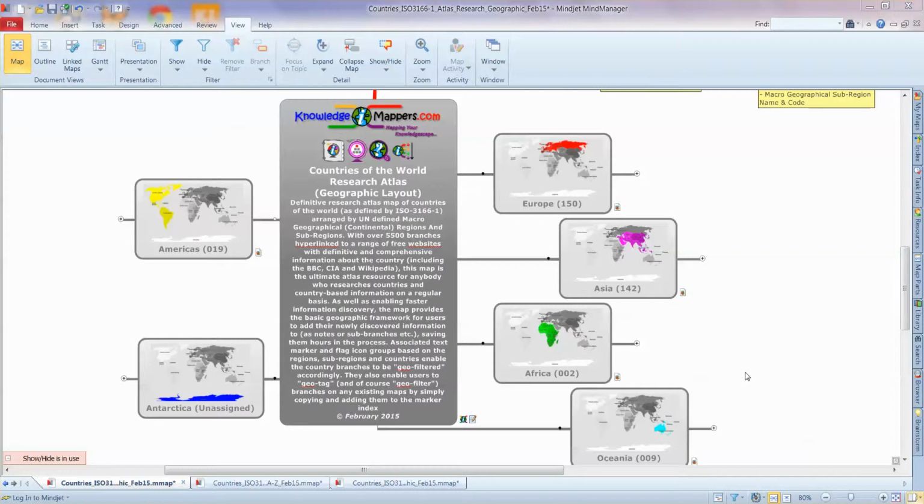In terms of the demonstration, I'm going to walk you through the content of the map, the branch content. We'll look at the index marker groups that come with the map and how they are used, and finally we'll touch on a couple of other complementary maps that can be used in conjunction with this one.